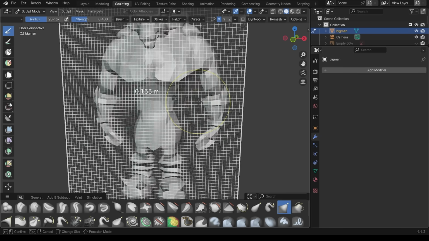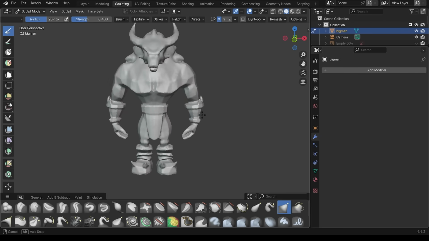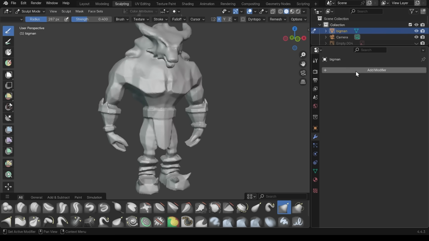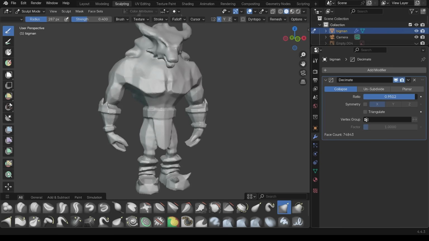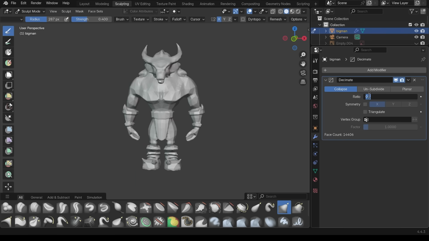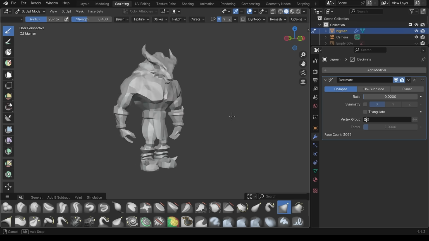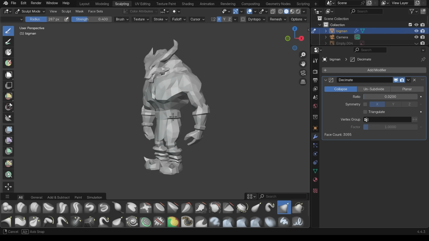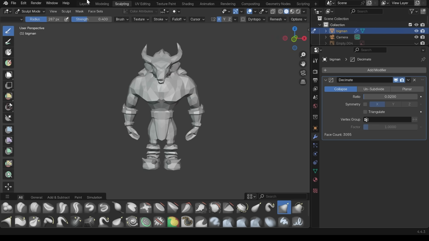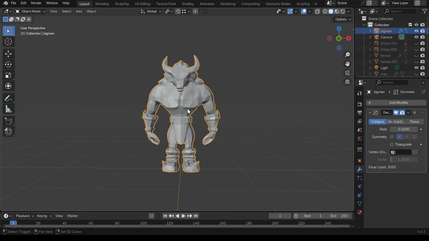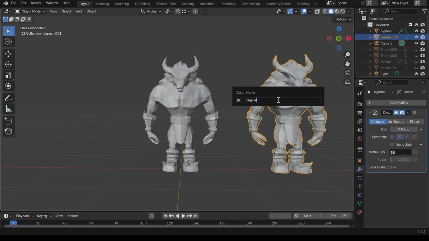The next stage then is the decimation phase. This is crucial to give it that low poly look. In order to make sure there's an even distribution of polygons, which looks good with low poly models, it's really often best to remesh the entire body first. That gives you a consistent density across the mesh. Then when you use the decimate modifier, it gives it a nice consistent look.